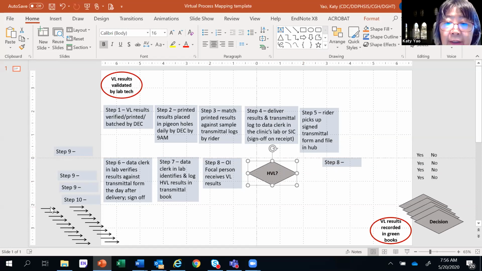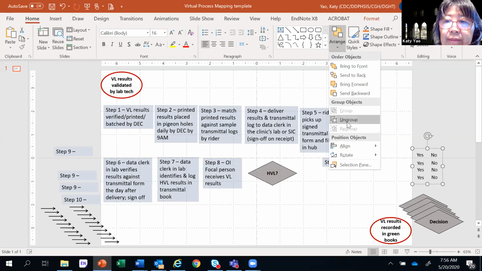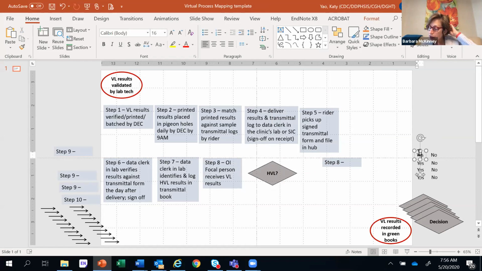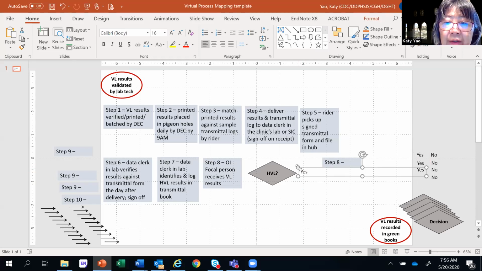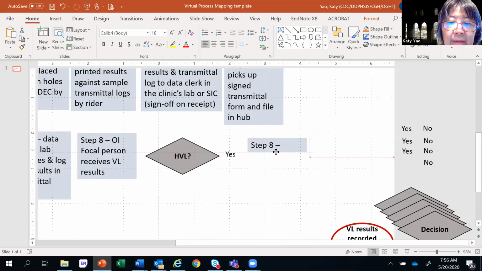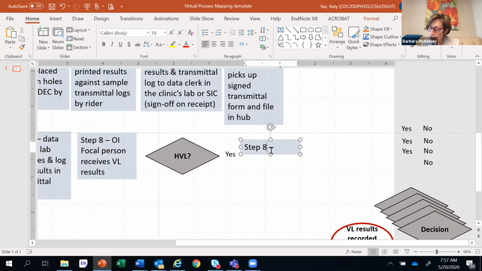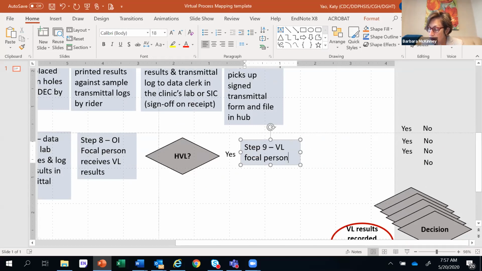Okay, Barbara, please help me. So the results come to the focal person, that's good. Decision: if they're high viral load, they'll go to the HIV room to be immediately attended by Charity. So if the answer is yes, then the viral load focal person will enter them in the green book and begin follow-up. We'll clarify what that is.